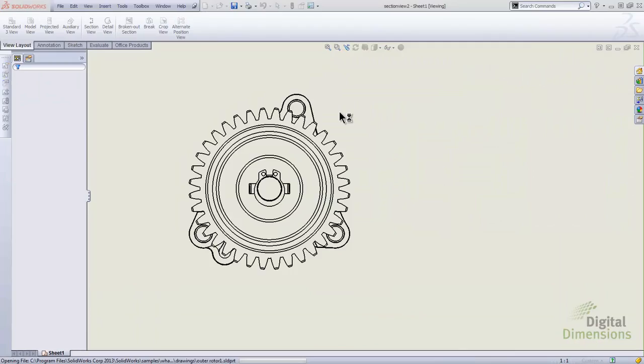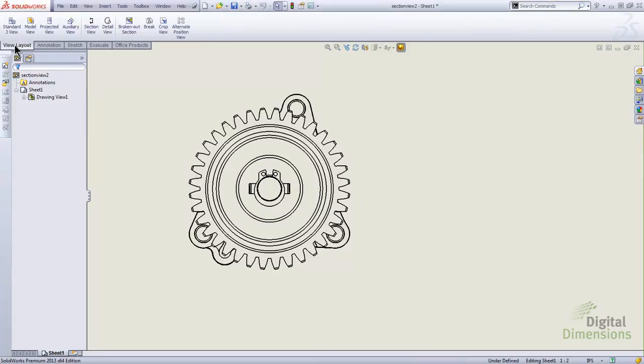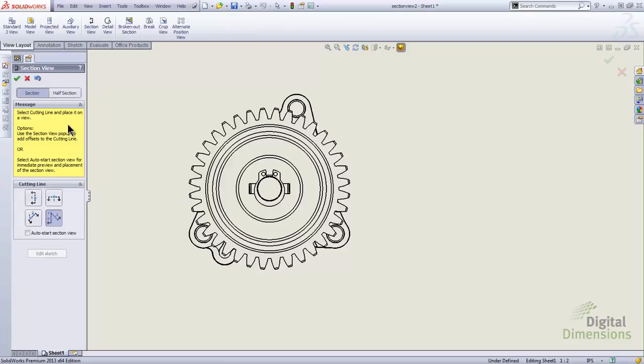But this also is another good way of taking a look at aligned section views. I did a vertical in the last one. I'm going to do an angled one with this one. So first click will be here in the center, and then I'm going to pick the center of one of these holes, and then I'll go and grab the other hole.